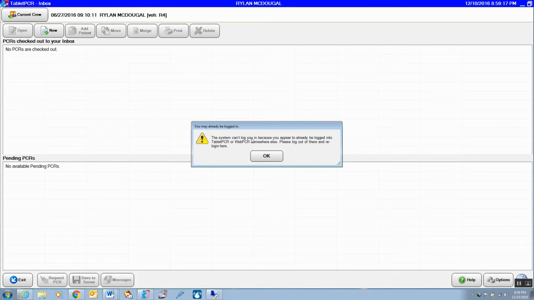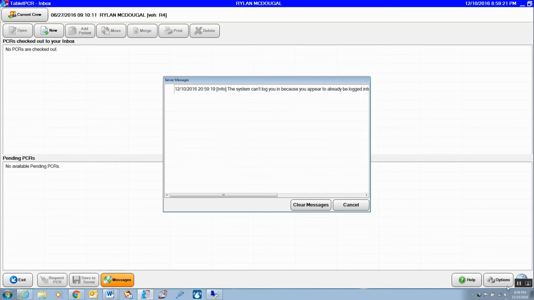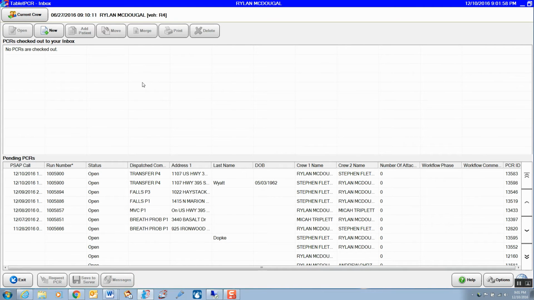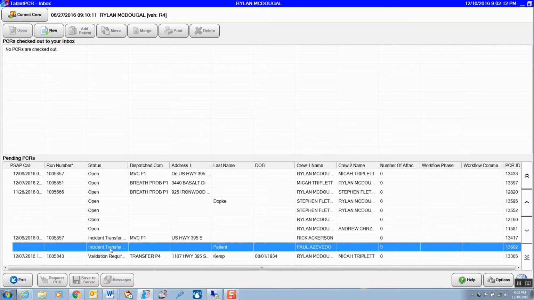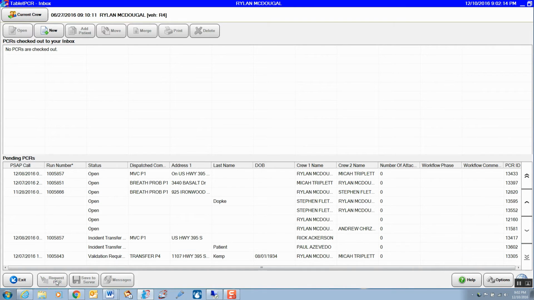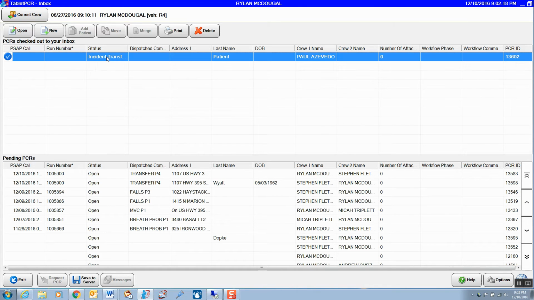So Ryland logs in. Just so happened Ryland is working today and was working on a chart. So here is the patient that got moved from me as the engine medic into Ryland as the rescue medic. He's going to open this, request the PCR, and he's going to complete the remainder of the call.